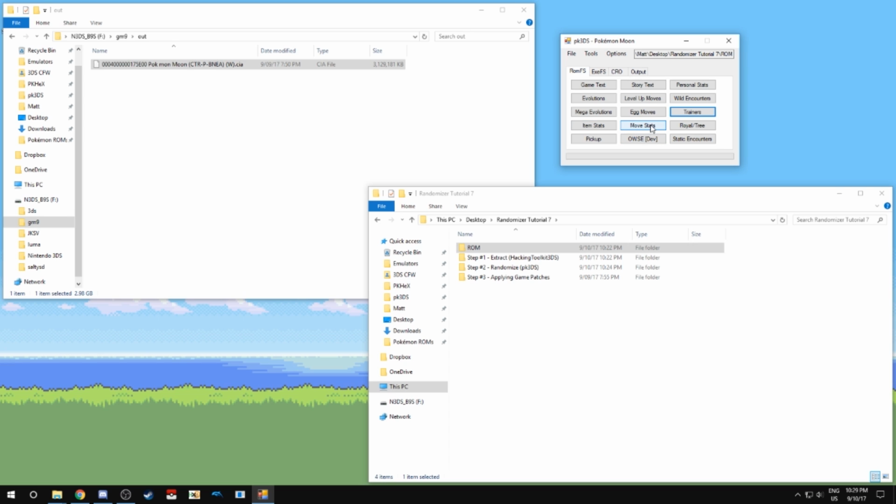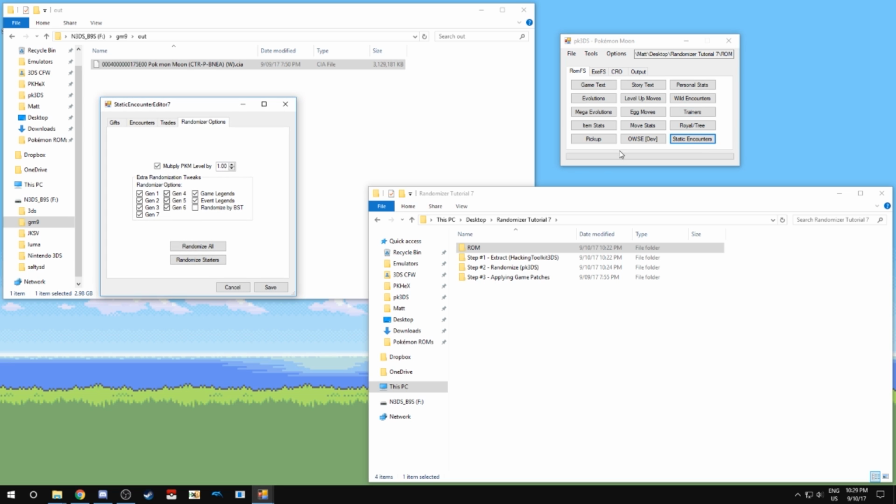Move stats are what moves do. Battle Royal and Battle Tree, you can't randomize those, but you can modify the teams that are in the Battle Royal and the Battle Tree. Pickup is not the overworld items, I should stress that. It's not the field items, not the overworld items, it's only related to the ability Pickup and what items you can get from the Pokemon with that ability. Overworld script editor, I recommend you avoid that. It's related to encrypted scripts, and most end users aren't going to have to worry about that, so just leave that on its own. Static encounters is big.